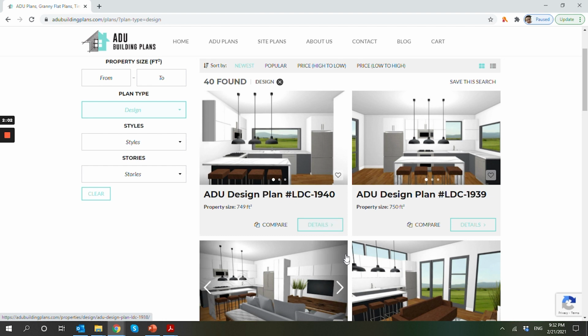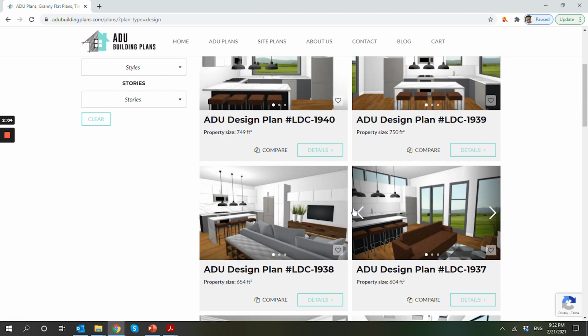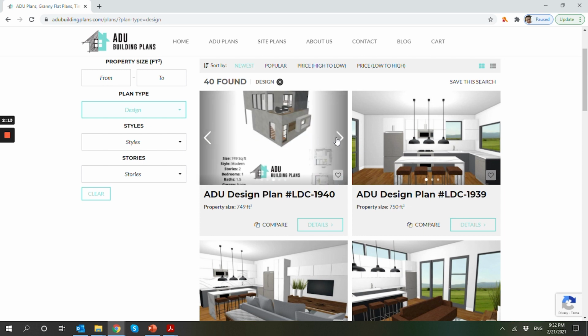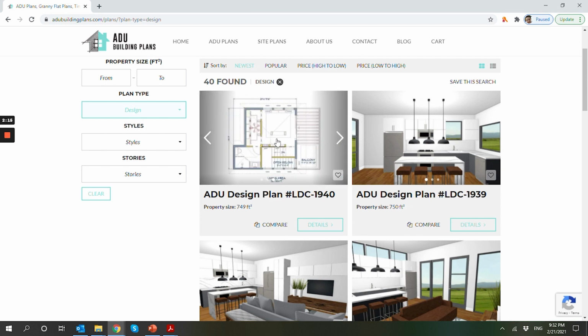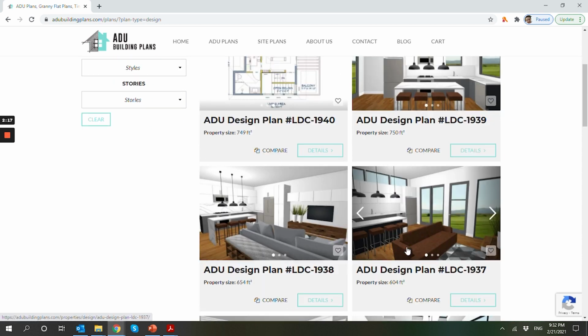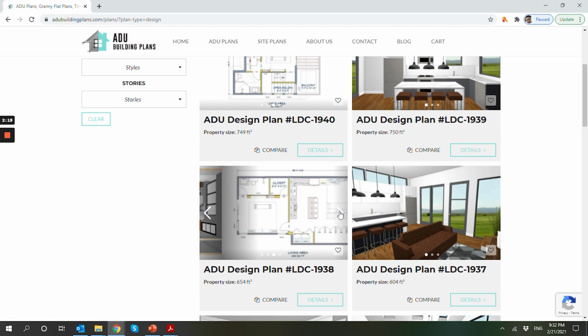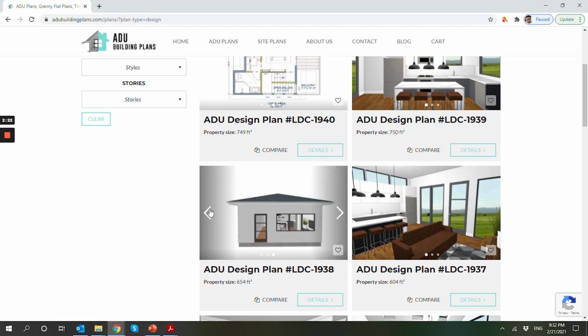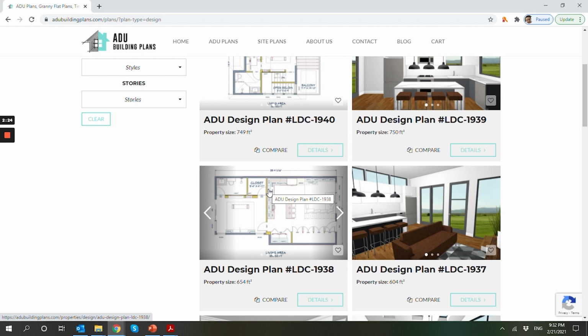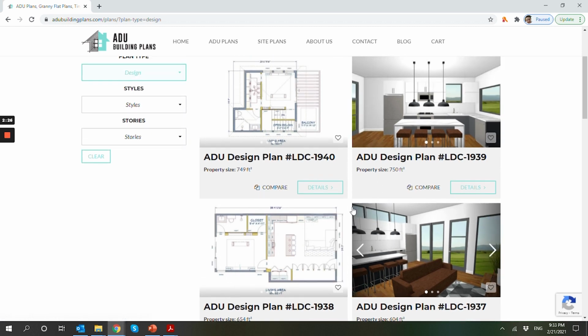You can use those to see how it's fitting and working with your property, once you have your feasibility done, because it's going to show you, as you see here on different ones, the footprint of the unit, so you'll be able to see how those units are going to fit on your property. And it's going to show you how the unit is going to look.